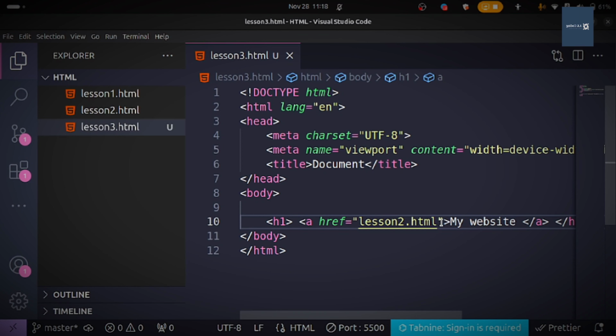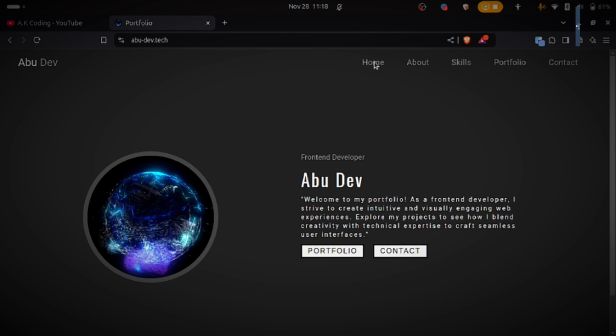You see it, right? And we can also use external links. For example, I want to use https:// and then abudev.tech. And if I go back and press again, it is changing to the website, which is my portfolio.